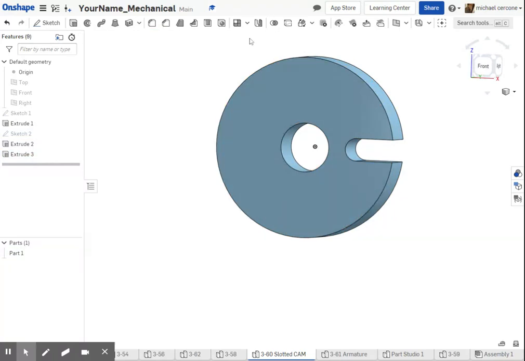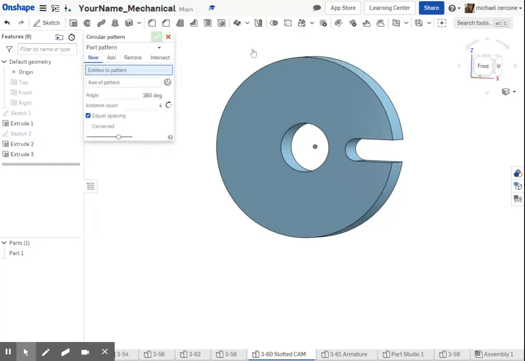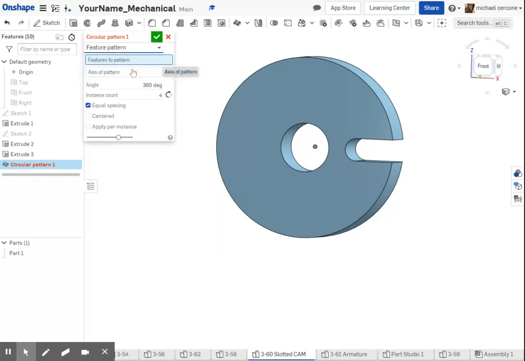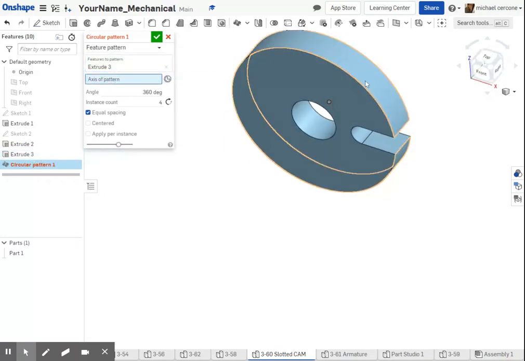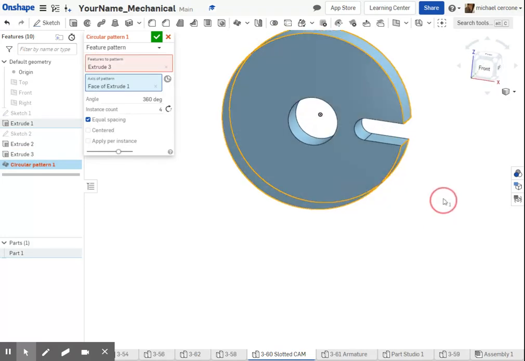Okay. Hidden underneath the linear pattern, you have your circular pattern. I want to choose, I believe, remove. It's not a part pattern though, it is a feature pattern. The feature that I want to pattern is extrude 3, my pattern axis. I'm just going to select this circular edge.